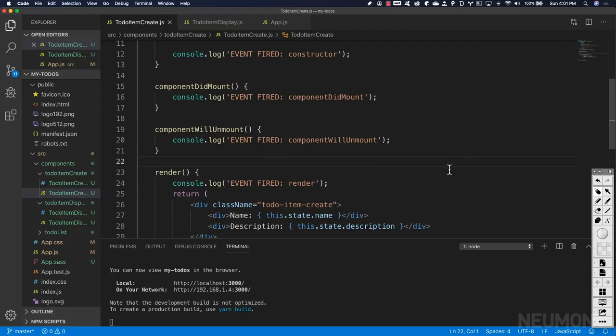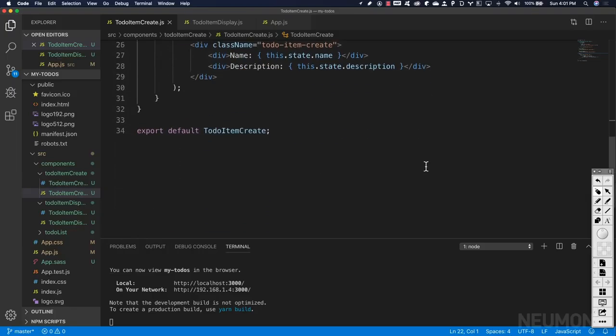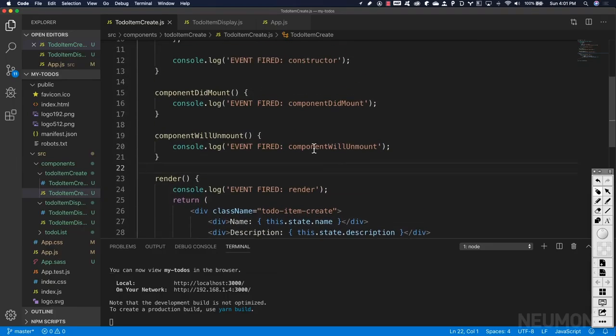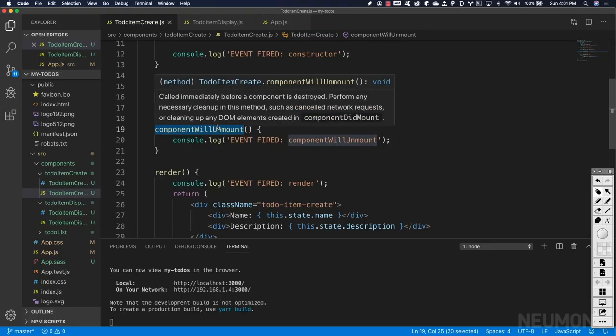Now, those are the most common ones that you're going to mess with or that you will use in your application: componentDidMount and componentWillUnmount, as well as render and the constructor. Now, the cool thing is that as you build more complex React components, you'll end up needing more and more events for specific situations. And there are actually quite a few component events that we can handle on our own.